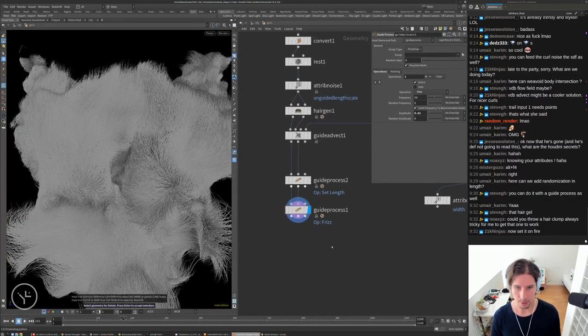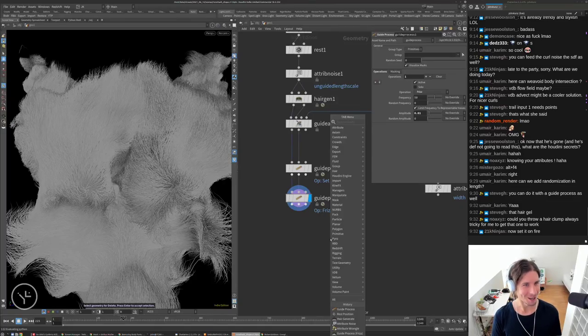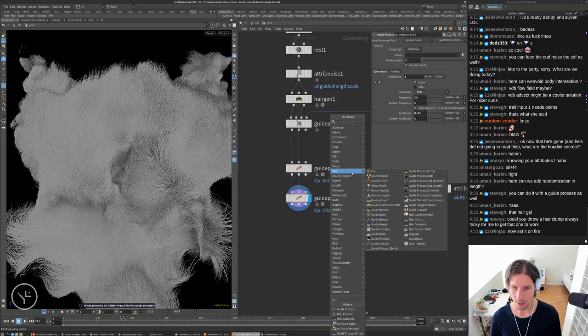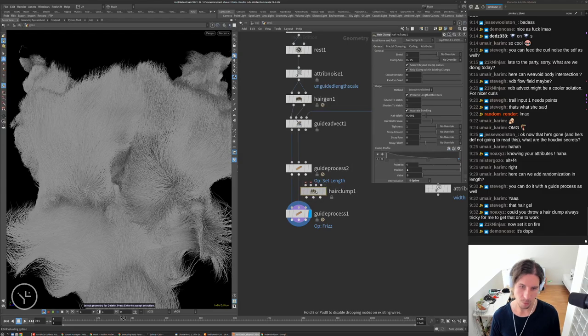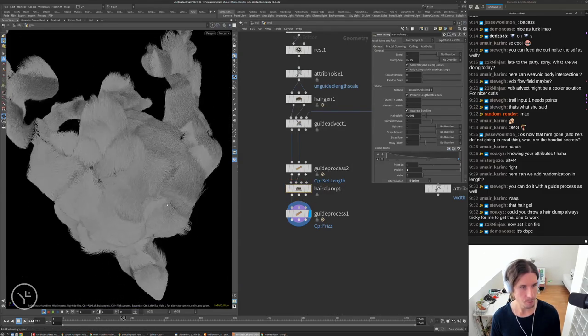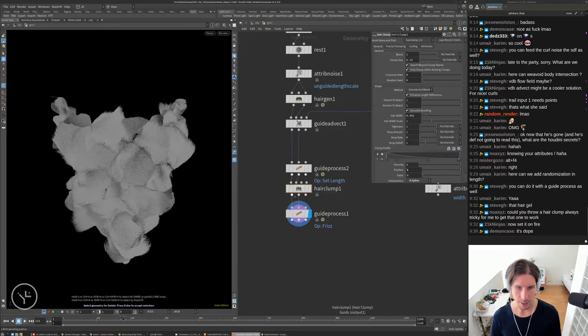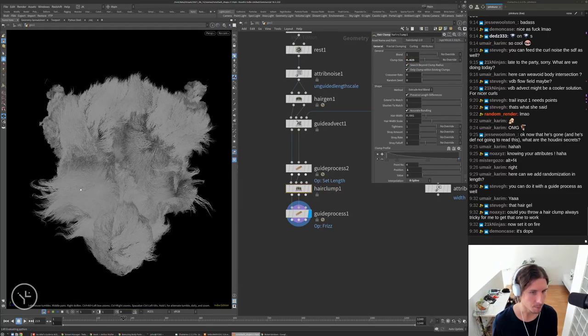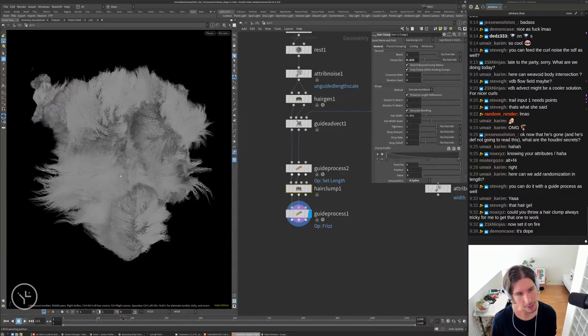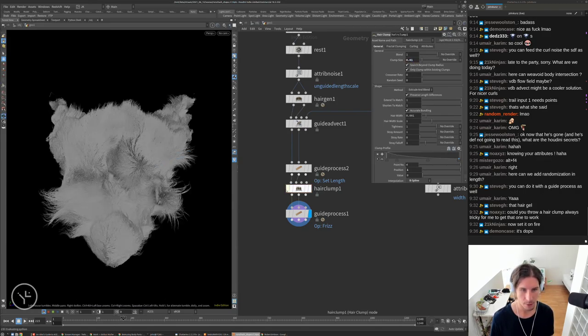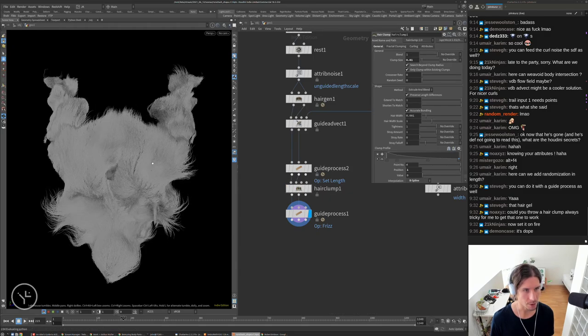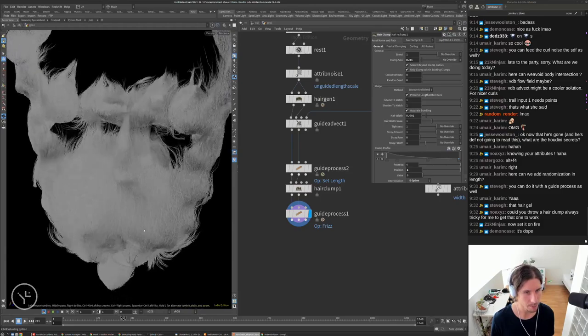What do you guys think? It's okay. All right, let's do another hair clump. Before the frizz. I think this clump size is too big. This tries to give you some fur that's sticking together, or hair that's matted together. You can see it starts to pull in some detail a little bit.